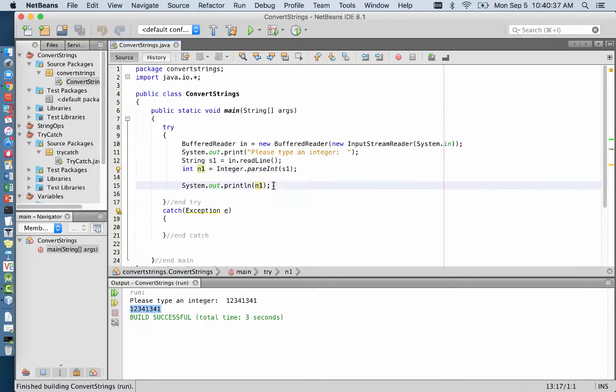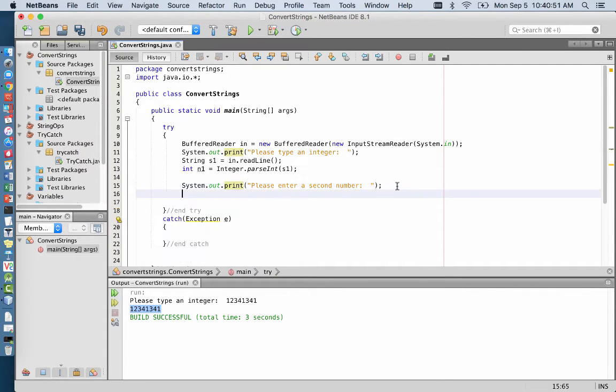So we need to do this again. We need to get a second number as well. So we'll say system.out.println, please enter a second number. And actually, I'm going to do print instead of print line. Now this time, if I say I want to get N2, number 2 equals n.readLine.